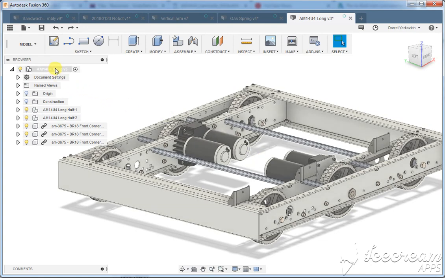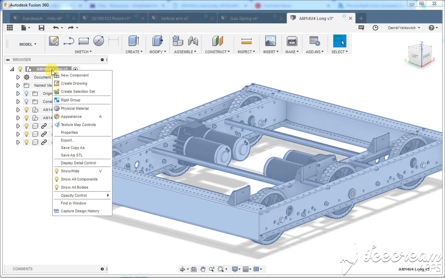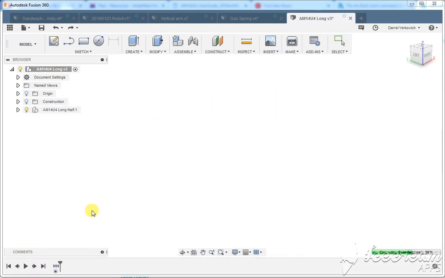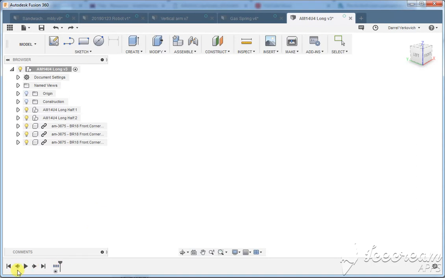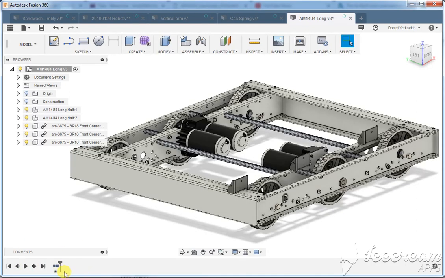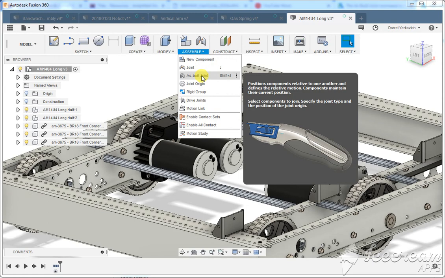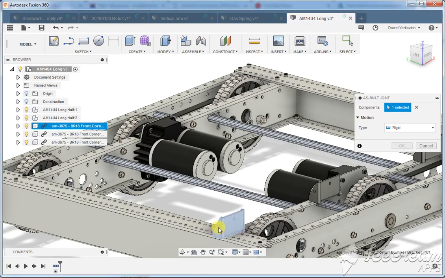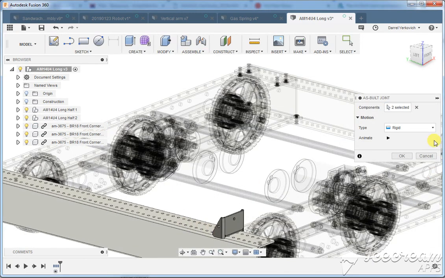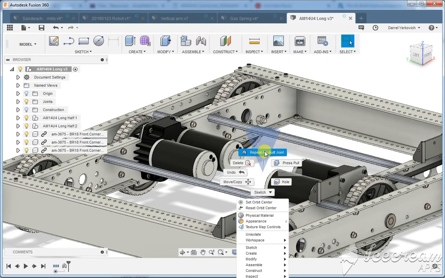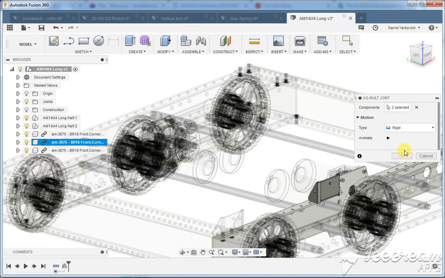I also don't know what that means, but we need to change it. So the way to do it is come up here at the root folder, right click, and go to Capture Design History. And then the computer thinks and thinks and thinks. And you can see we get the timeline back, and there's a bunch of stuff in there if we open that up. And now I have As-built Joint. So I can come in and select this one to that one as rigid. That's good. Do the same for these other two here.